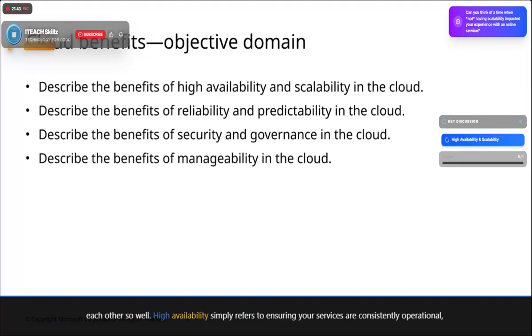High availability simply refers to ensuring your services are consistently operational, minimizing downtime. Think of it like having a backup generator for your home, instantly kicking in when the power grid fails. Scalability is the ability to easily adjust resources based on demand, allowing you to handle spikes in traffic without performance issues. Imagine a restaurant that can quickly add more tables and staff during peak hours. Cloud platforms excel at both by automatically distributing workloads across multiple servers and rapidly provisioning new capacity as needed.